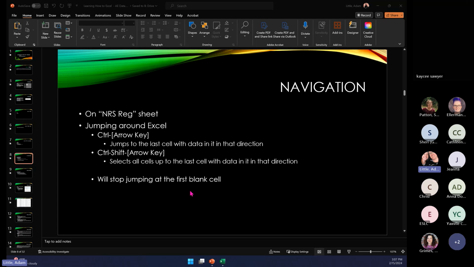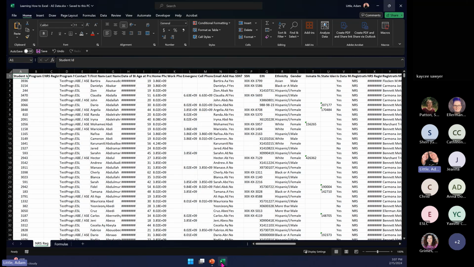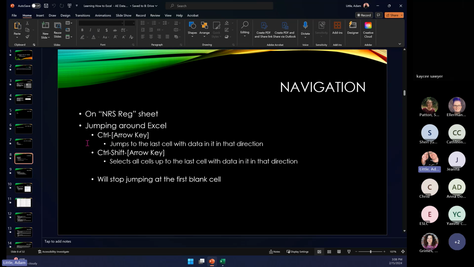So what I want you to do right now is open up that data sheet that I sent you earlier. This is the data sheet that it should look like. You'll see that it's very similar to an NRS registration. I did mock this data up based on some real data, meaning that some of the values up on the side are attached to real students, but the names, birth dates, age, phone numbers, and personal information are all completely changed, which is why I can display this information to you guys. But I want you to go onto this sheet and open up the NRS registration tab. And the first thing that I talk about in here is just jumping around Excel.